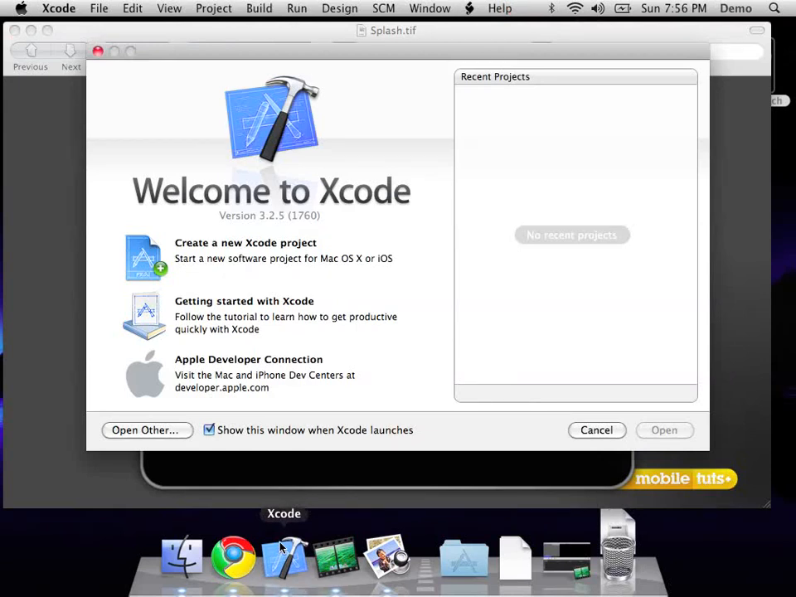Xcode is Apple's proprietary integrated development environment, or IDE. As such, it includes all the tools you'll need to start building native iPhone applications. Begin by selecting Create a new Xcode project.